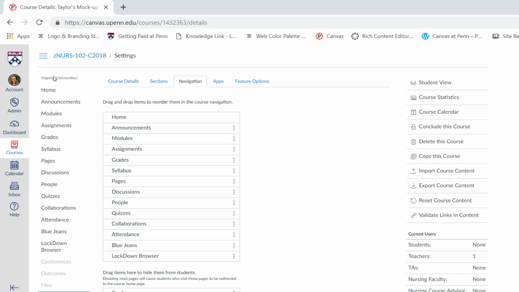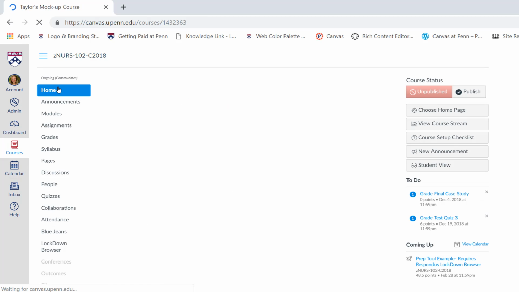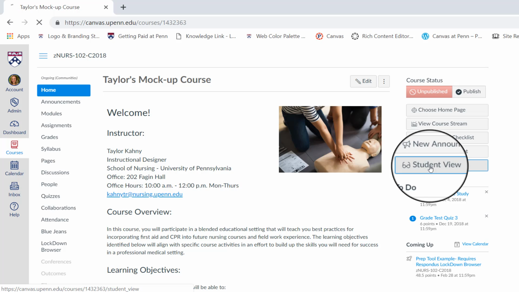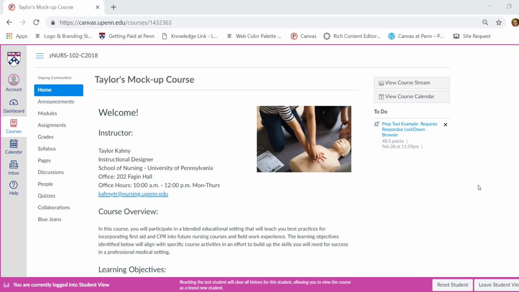Now you can return to home and you can test out the student view to identify what the students are able to see in the course. So you can no longer see the files, the conferences, or the outcomes.